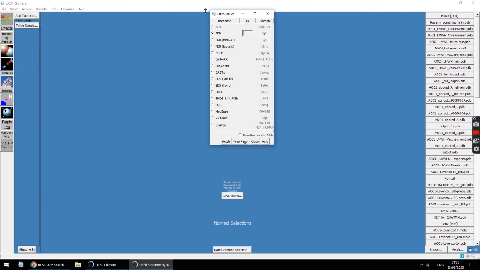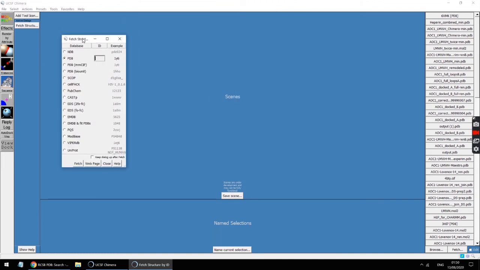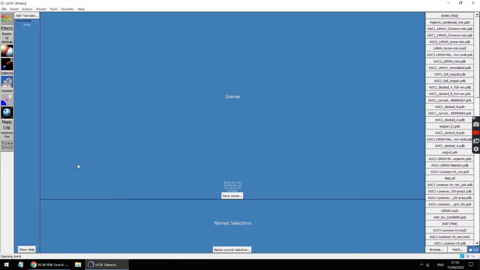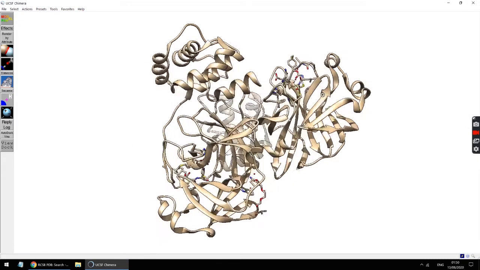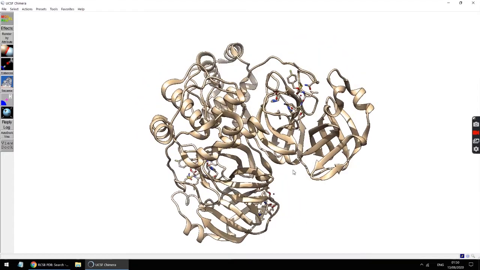Here we have a lot of options, and Chimera allows you to fetch proteins directly from various databases. This time we will use the Protein Data Bank, PDB. We use the 4-letter code. In this case, it's 6XMK. This code represents the SARS-CoV-2 main protease. Click Fetch. So this is the 3D structure of the main protease of SARS-CoV-2, represented in ribbons.